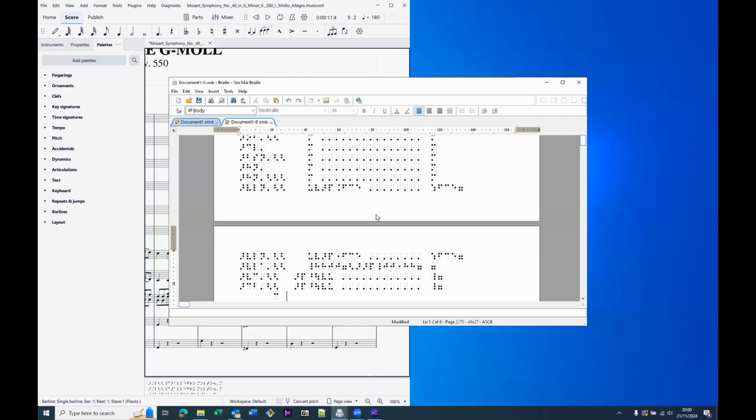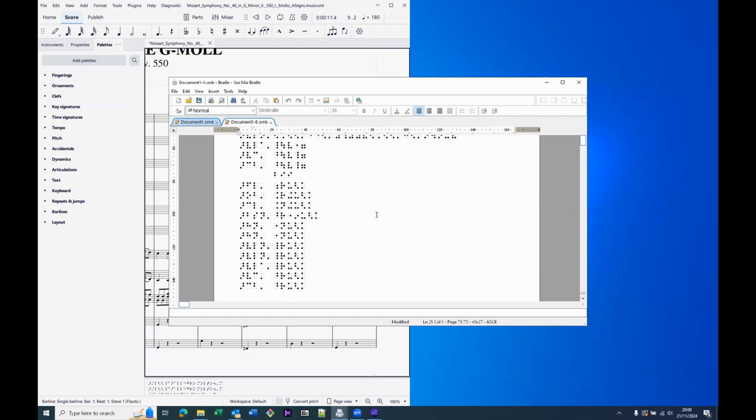Now then, that's an awful lot of lines for just two bars of Braille music, and most of those were blank. And if I had somebody in my orchestra who needed a Braille part, the likelihood is they would not need every single part. Let's see how many pages. Page 73. Yeah, 73 pages of Braille music. I don't think they'd thank me for giving them that much music.